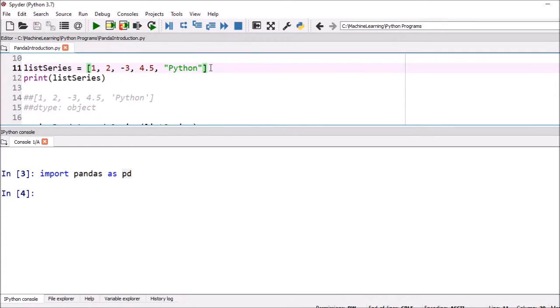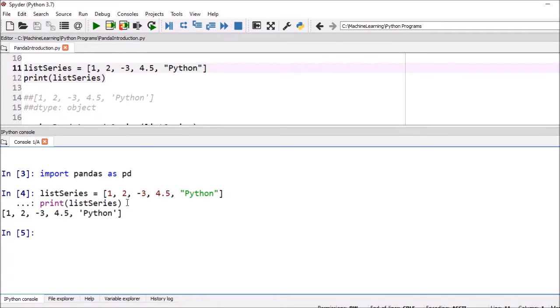First of all, just see that one list is there. The list contains values like this: 1, 2, -3, 4.5 and Python. That means it contains different data types, and we can print this particular list. The values are 1, 2, -3, 4.5 and Python.